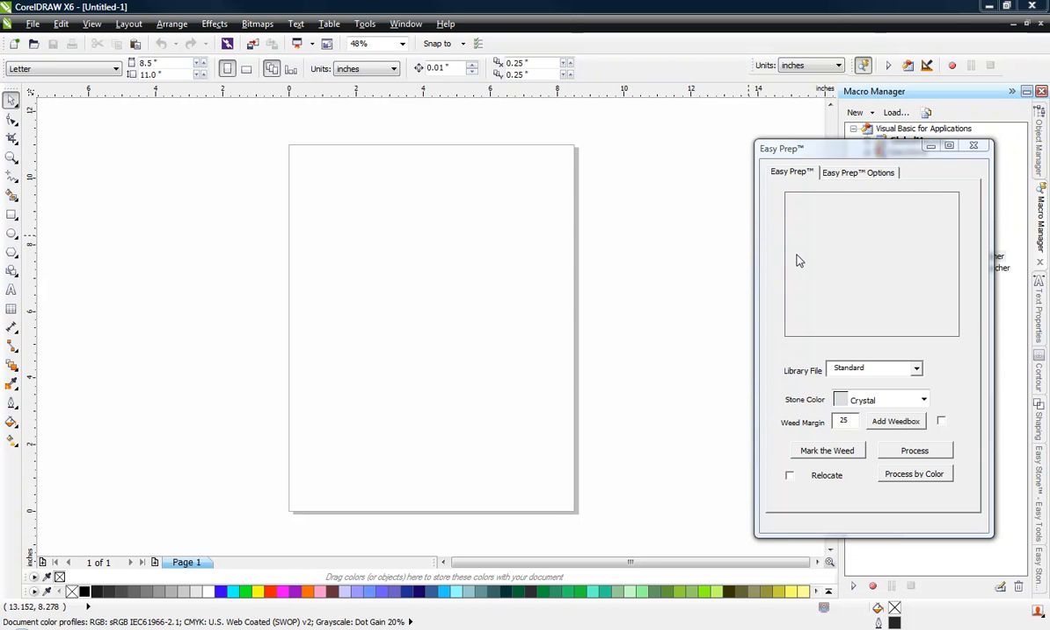In this video, we're going to be showing you our new Easy Prep macro for CorelDRAW. Now, Easy Prep does work with CorelDRAW X5 and CorelDRAW X6 32-bit version. We do have a 64-bit version planned for CorelDRAW X6 users down the road a little bit.